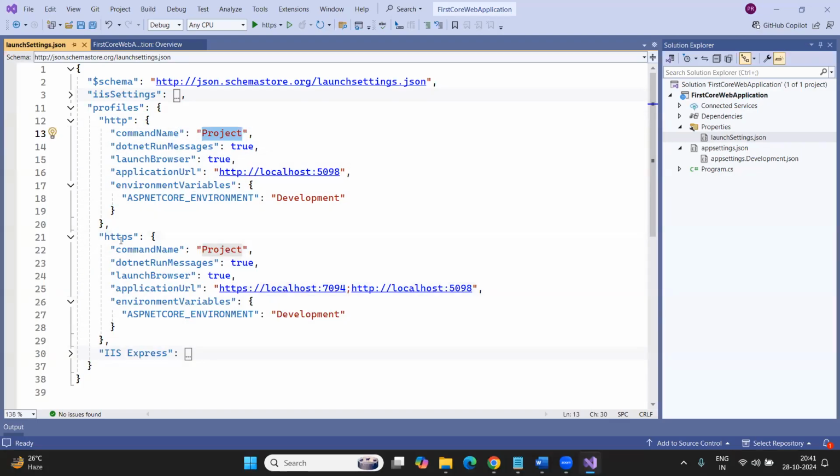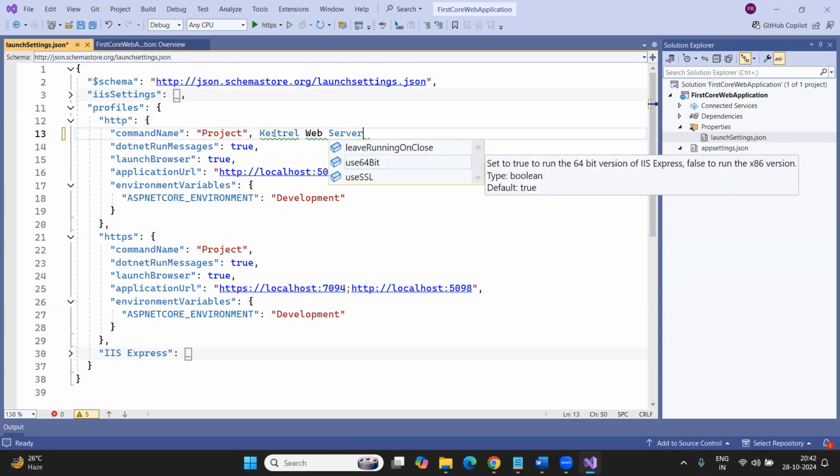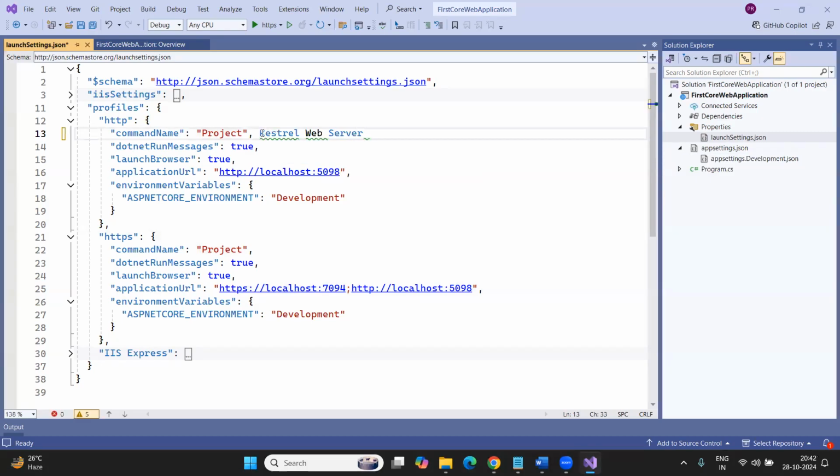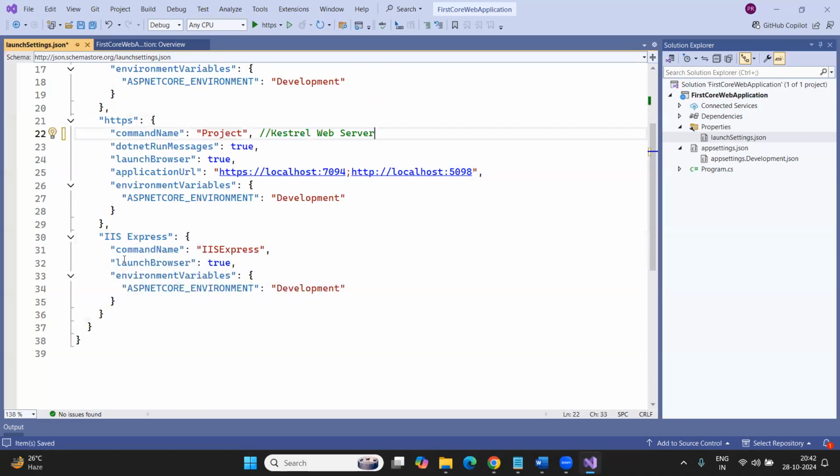Similarly, if you open the HTTPS profile, it is also set to Project. So commandName Project means it is going to be the Kestrel web server. Clear? Now, coming to IIS Express, what is the commandName?